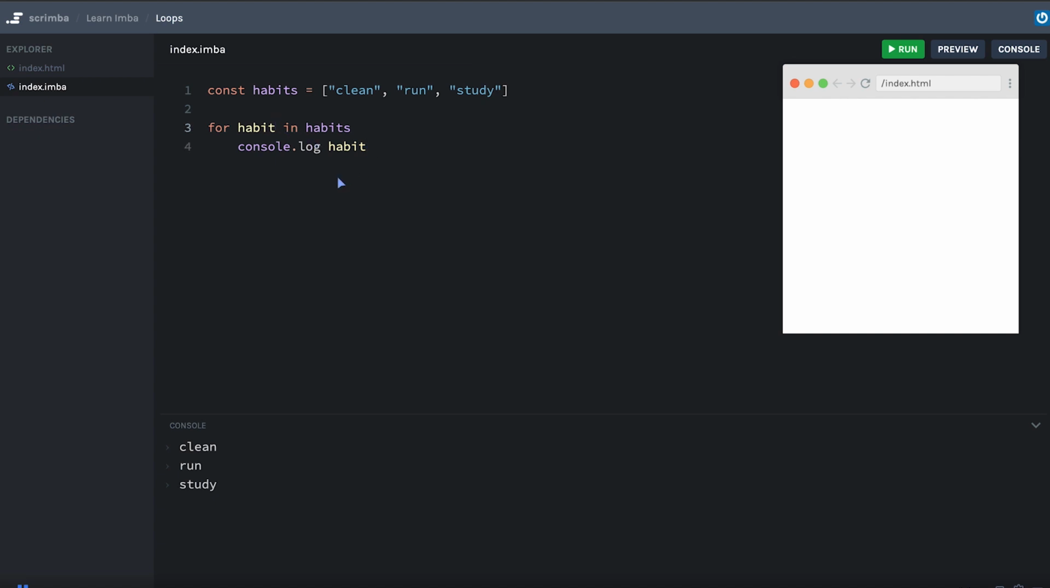We can also add a comma here and then add another variable name for the index of each iteration. So we could maybe log that as well, habit and index. So we see clean 0, run 1, study 2 in the console. Let's change this to a string and we'll interpolate these values. So I'll put index + 1 colon habit. Okay, so now we have a nice numbered list.